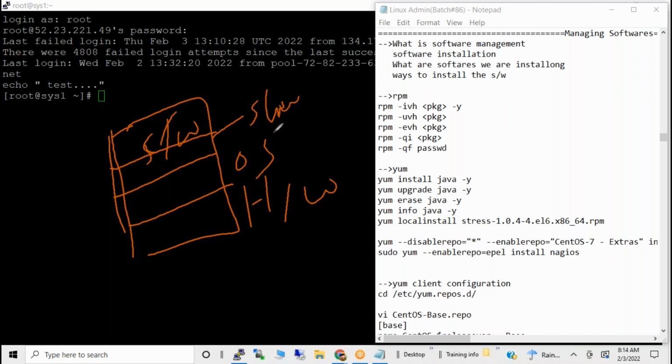That means the platform. Suppose you are installing MySQL database software. On top of that, the MySQL database is created by the database people. Everything is software, so that software we need to install on the Linux server. So if there is a Java developer, they need the Java development software.